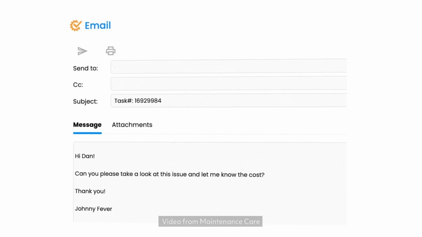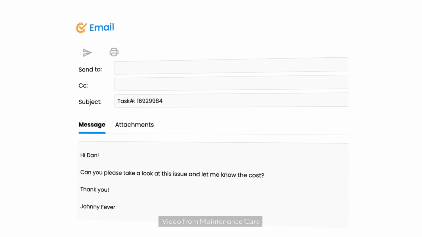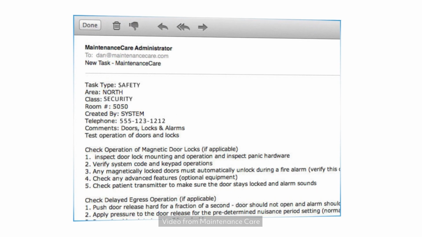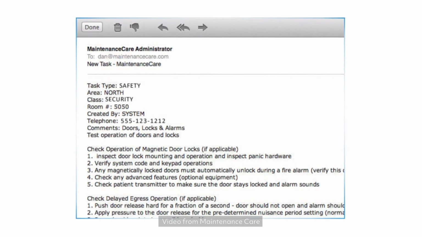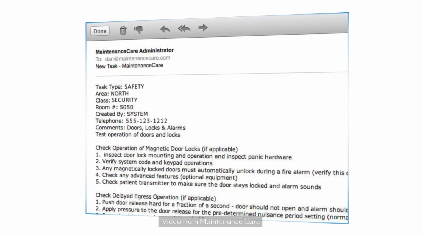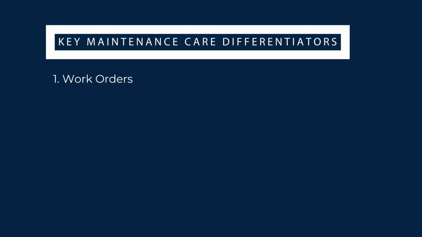Beyond work order creation, management, and duplication checking, maintenance care also has automatic notifications, both for new requests and preventative maintenance tasks that need attention. Emails and text messages can be delivered to any mobile device, allowing you to stay in contact with your team regarding any urgent issues. Key feature number 2, powerful, flexible filtering.